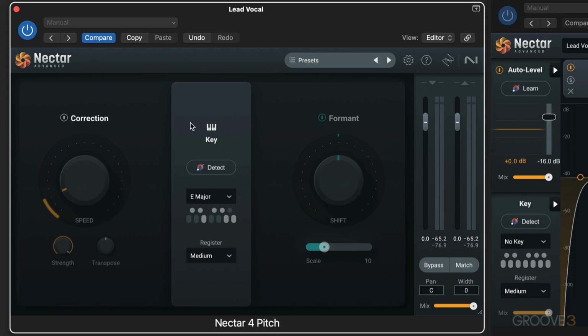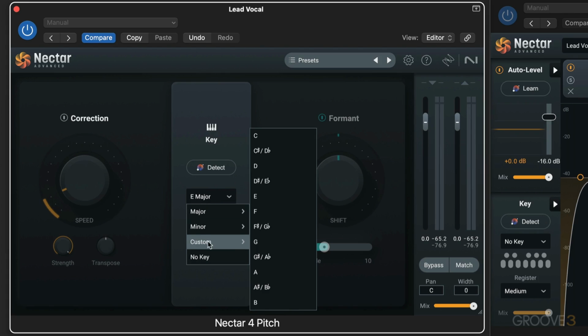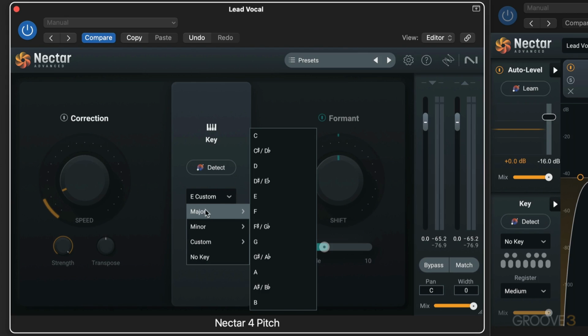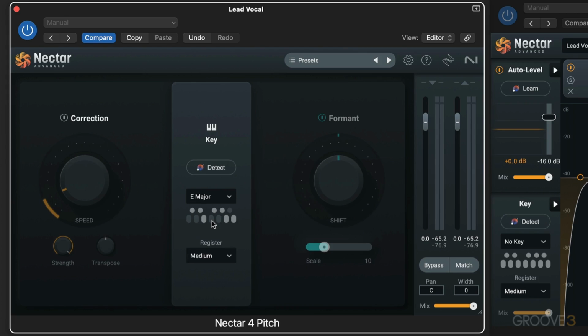So let's say, for example, I like this vocal and it's all in tune, except every time the singer hits maybe the D sharp. I just want it to correct those notes and leave everything else alone. So I can go in and customize the scale, in this case E custom, and maybe I'll click there. And now it's going to leave all those alone, but only correct the ones that I've selected. So it can be really a subtle tool if you want. But I'm going to go back to just regular E major and have it correct all the notes that conform to there.